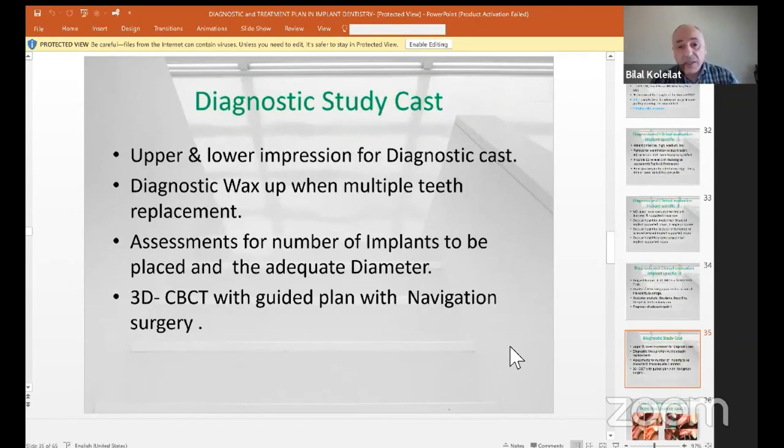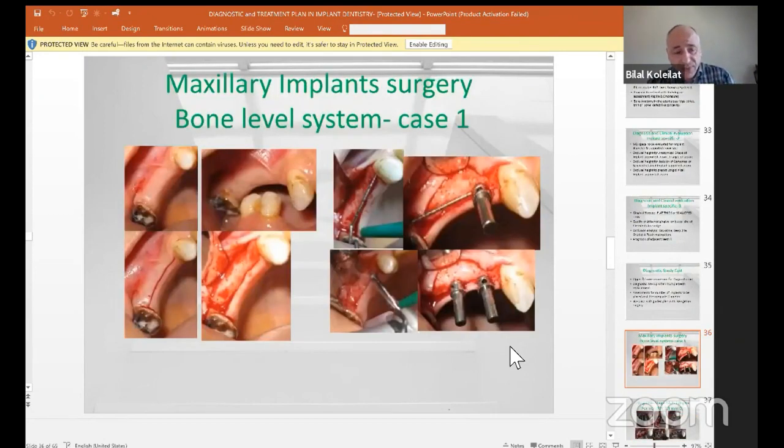Diagnostic study cast. This is maybe as a study model to plan for a mock-up, or if we need a surgical stent, how many implants we need to place, and the diameter, and especially if it will be needed with a 3D CBCT for navigation surgery. Now, an example of a partially edentulous maxillary case, we need to put implants in this maxillary area.